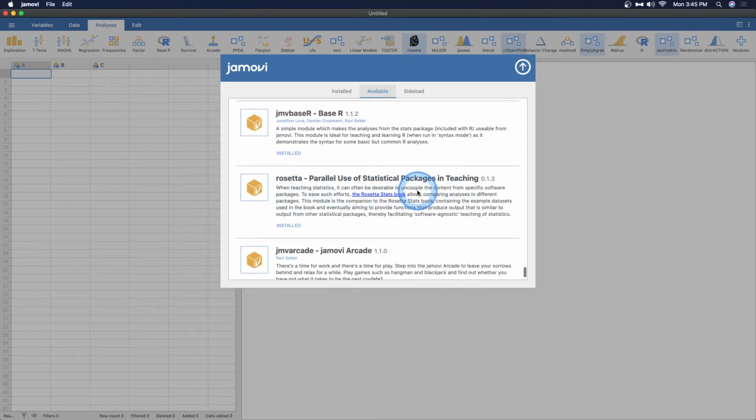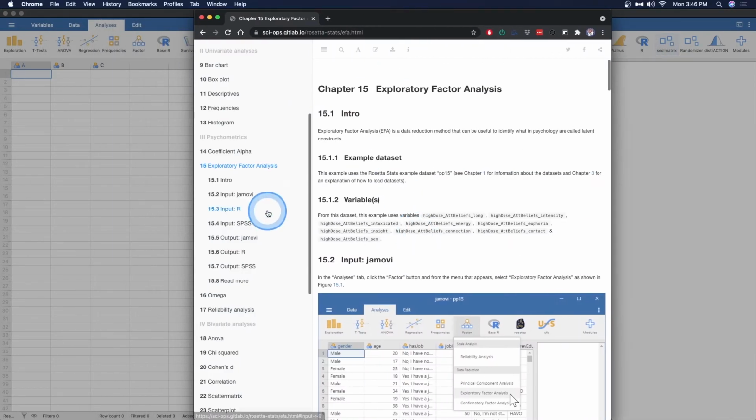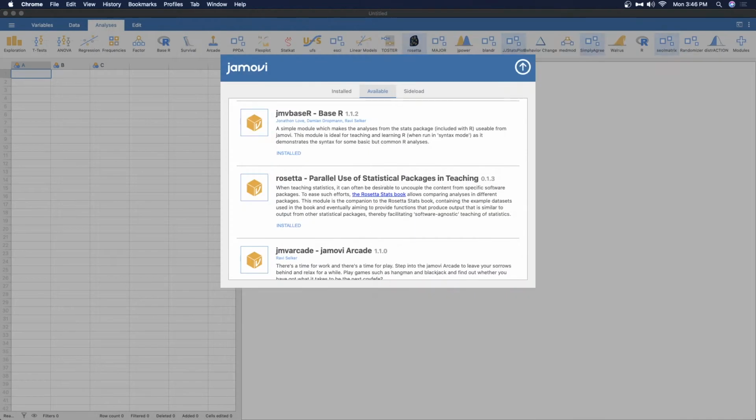When teaching stats, it can often be desirable to uncouple the content from specific software packages. To ease such efforts, the Rosetta Stats book, and you can click on the link here, allows for comparing analyses in different packages. This module is the companion of the Rosetta Stats book, containing the example datasets used in the book, and eventually aiming to provide functions that produce output similar to output from other statistical packages, thereby facilitating software-agnostic teaching of statistics. And they kind of already do that with three major forms here: Jamovi, R, and SPSS. So they're already on their way.